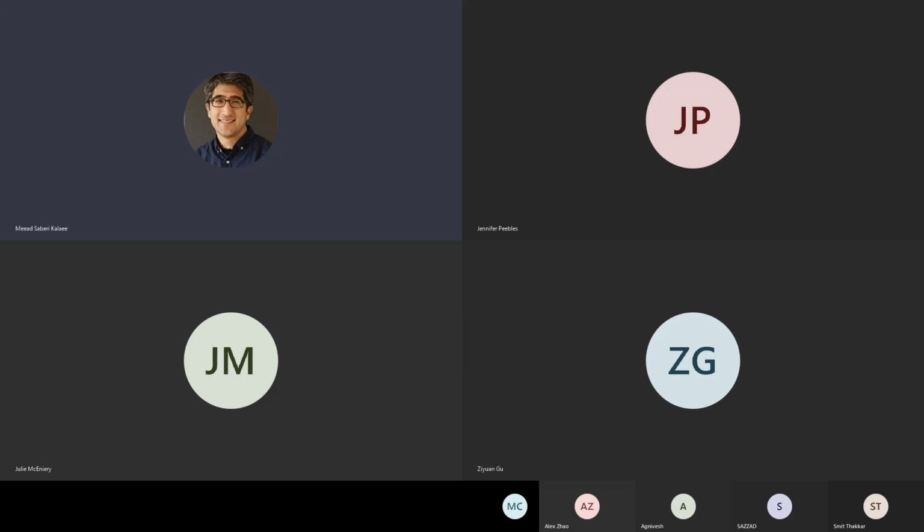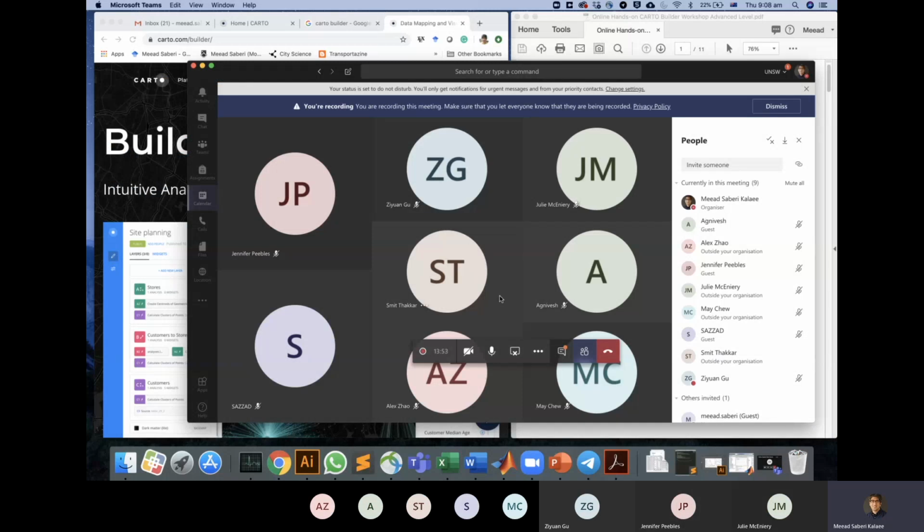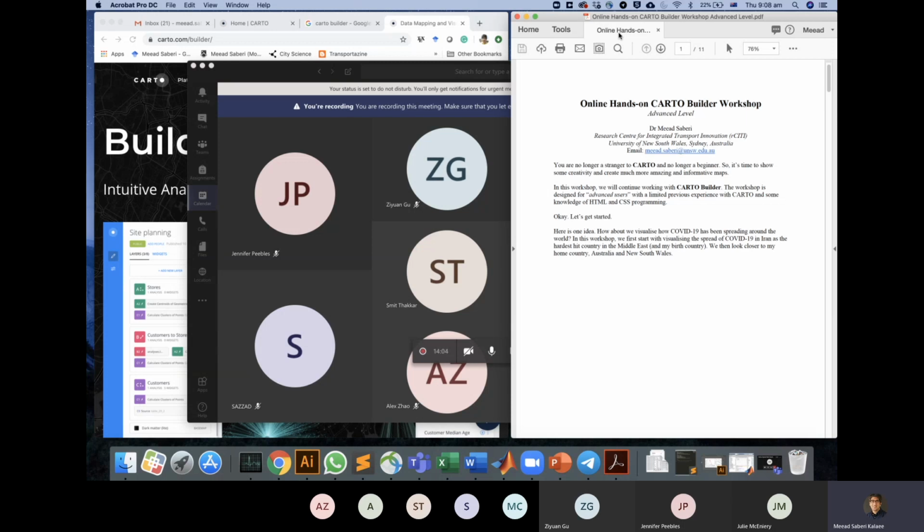Hello again. Welcome to the second workshop of a spatial data visualization series that I'm running these days. In this workshop, we're going to talk about how we can create animated maps in CARTO Builder. It's a little bit of an advanced workshop.